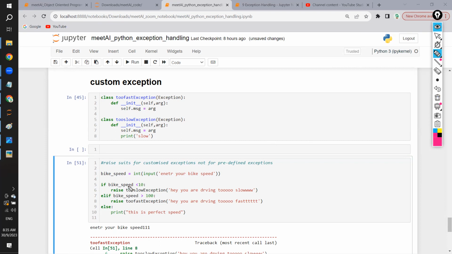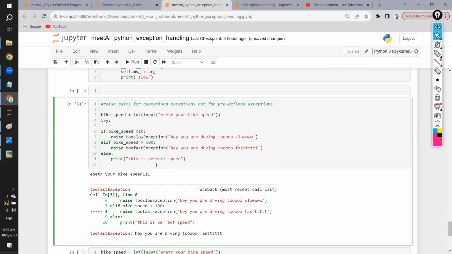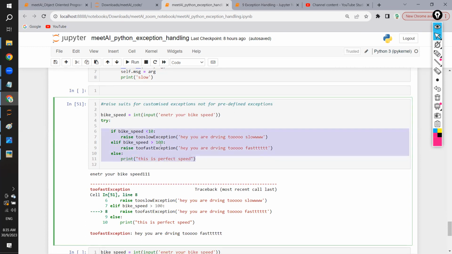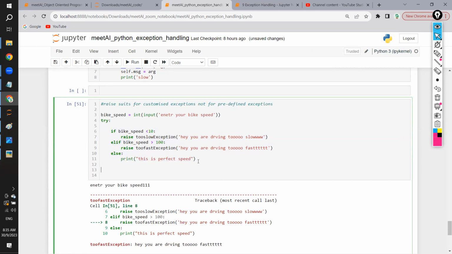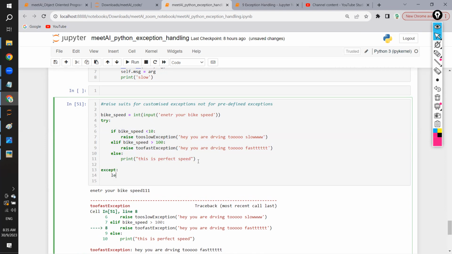Now to handle these exceptions, you use the same concept you have studied till now. Put everything inside the try. Consider this whole thing as one single code. Put everything inside try, and again you can write except, else, finally, whatever you want to write. We will see it over here.